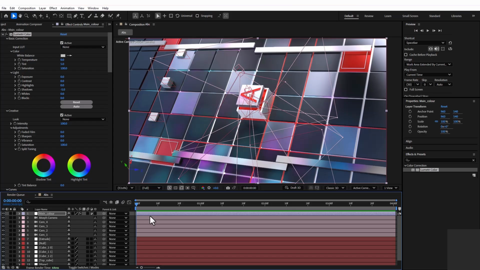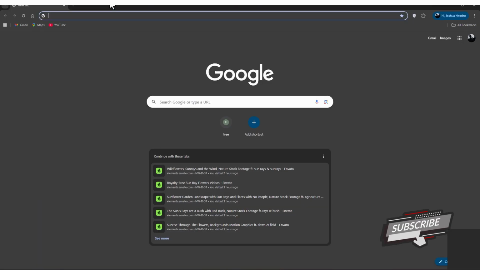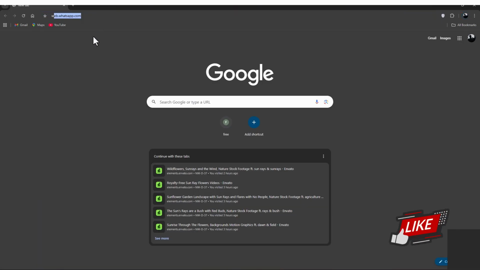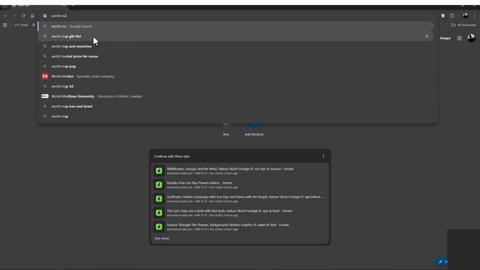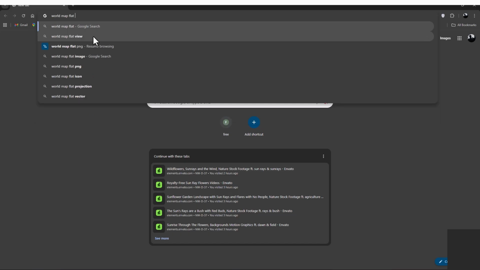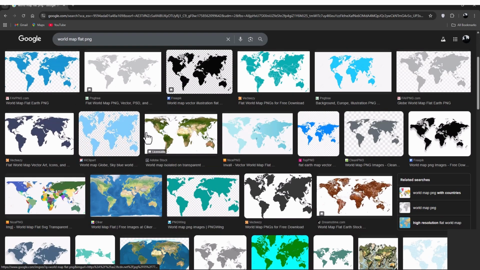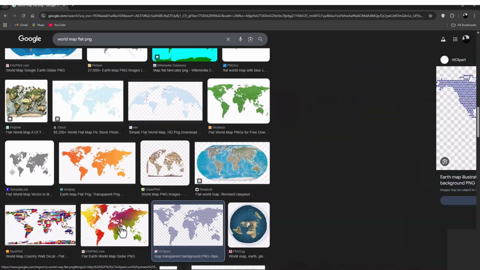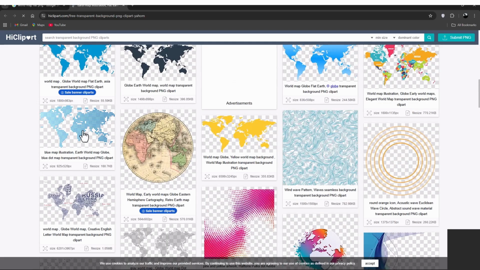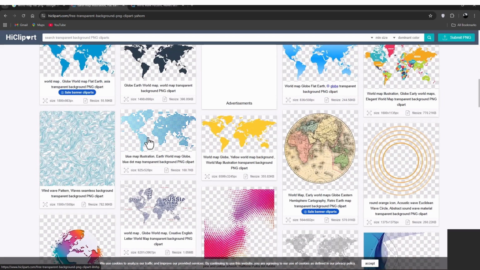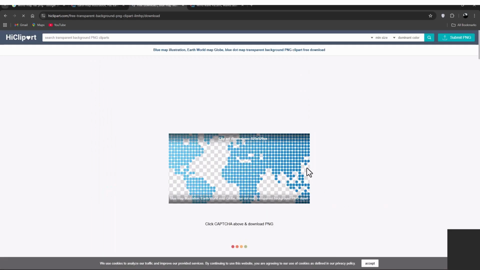So I'll quickly grab a flat world map from the web browser. I'll go to my web browser and I'll just type world map flat png. Yep. So I think I'll go with this one. I'll go right into it and try to grab it online. I think this looks better. I'll grab this one and I'll just download the PNG right from here.